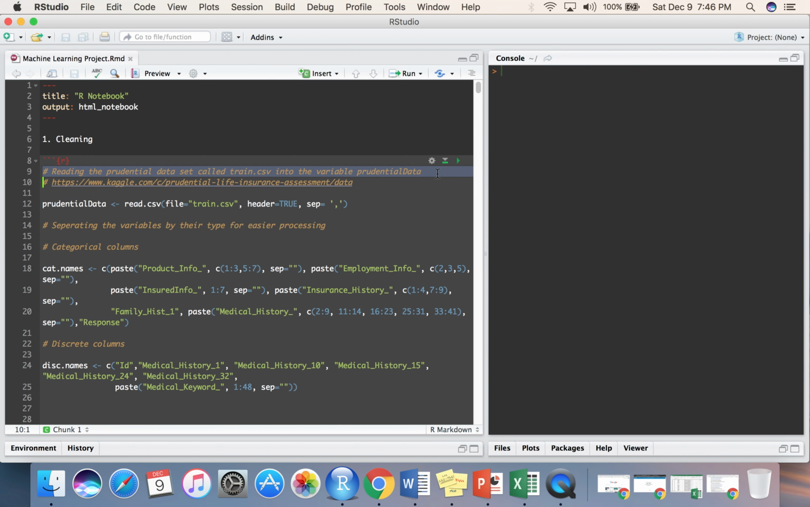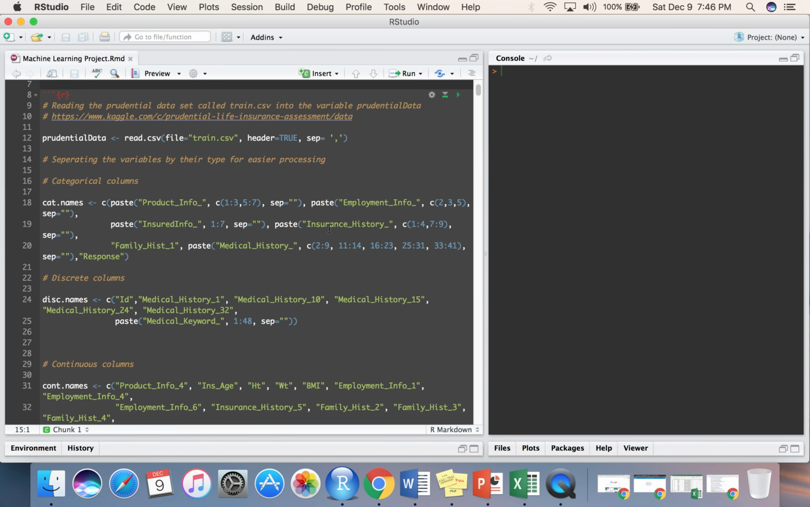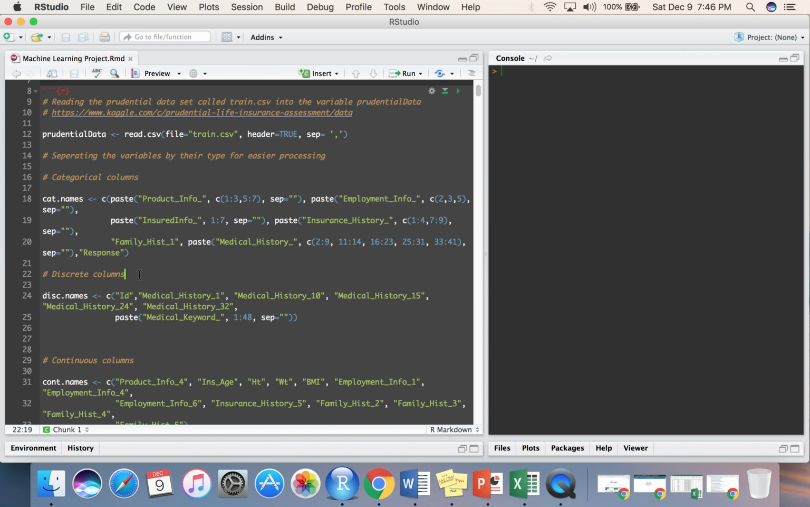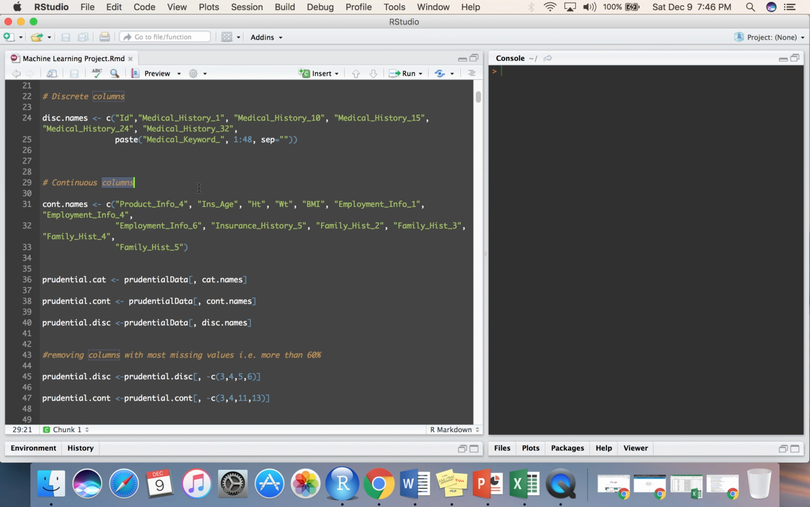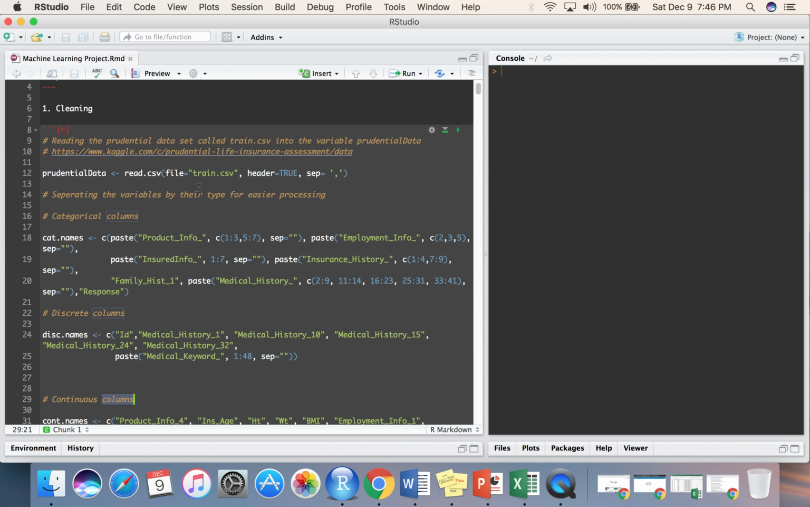Here I have the link from where the data set has been extracted. I am reading the data here into a potential data file, and as I said, we've been given which columns are categorical, which are discrete in nature, and which are continuous in nature. So we're going to start off by separating these variables according to their nature: categorical, discrete, and continuous.